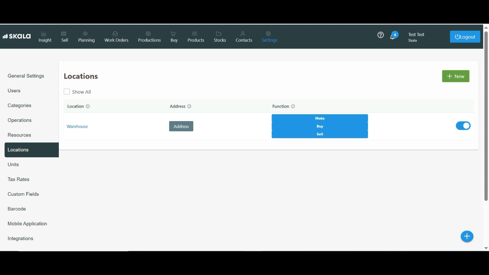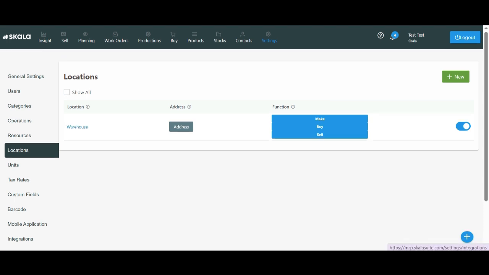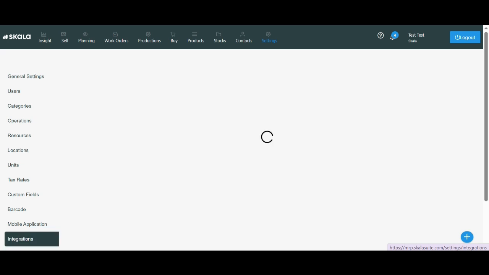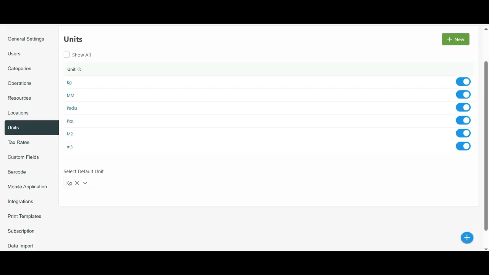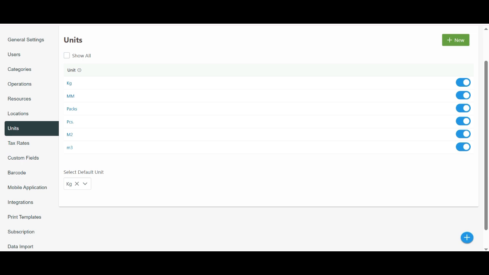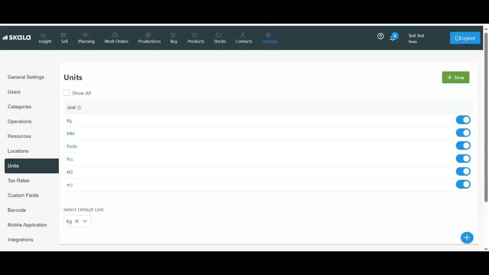As for the unit section, units refer to the measurement units we use for our products, raw materials, and semi-finished products. You can define them collectively in the system from this section. This could be kilograms, meters, pieces, etc.